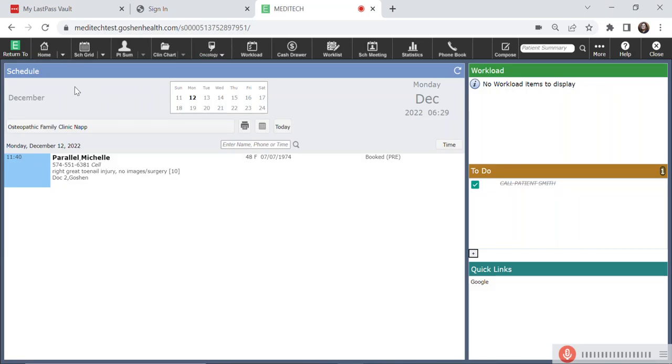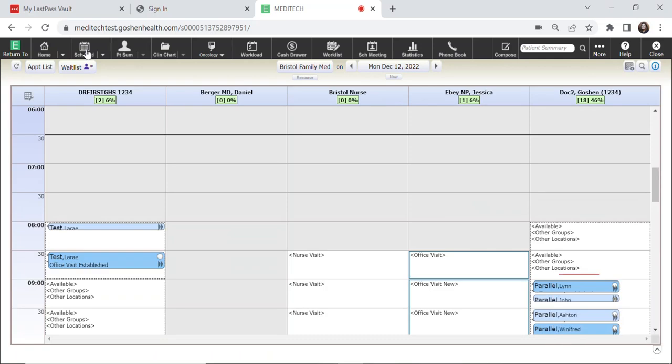Typically, there are 2 locations that you can schedule a patient, the scheduling grid and the patient summary screen. In this case, the only place we will be able to complete the QuickBook is in the scheduling grid. So let's click on the scheduling grid icon up in the black navigation bar. We will begin by selecting an open cell.